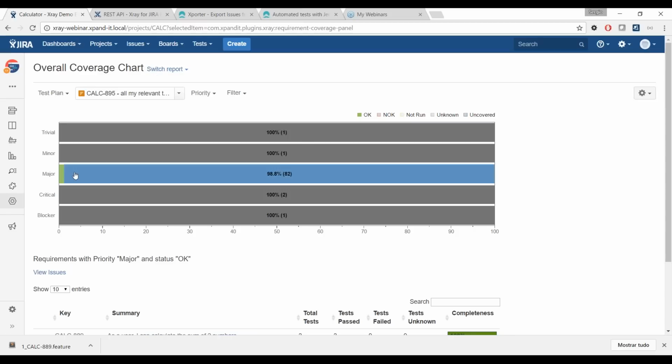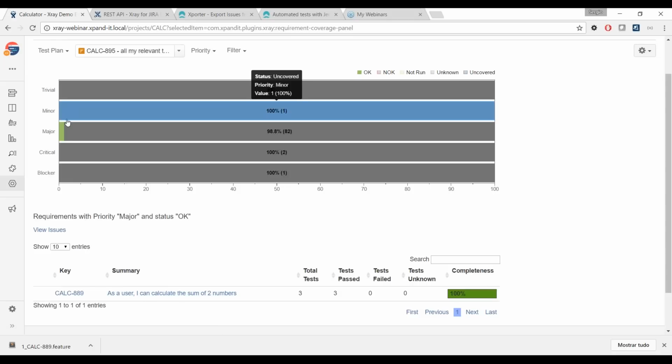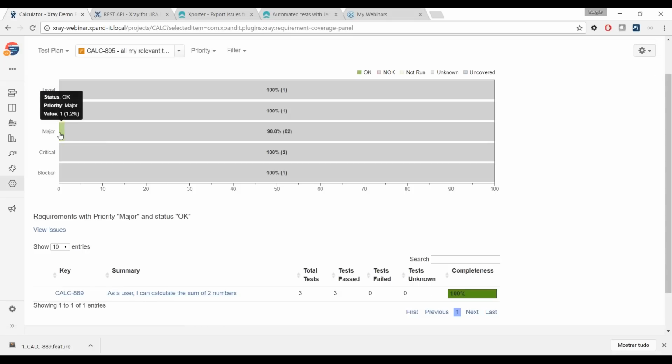If I click on each one of the bars, I'm able to quickly see the requirements that compose this bar chart. And I can see, for example, that for this specific requirement, I have 3 tests that are covering it, and all my 3 tests are passing. So the completion of the requirement is 100%.